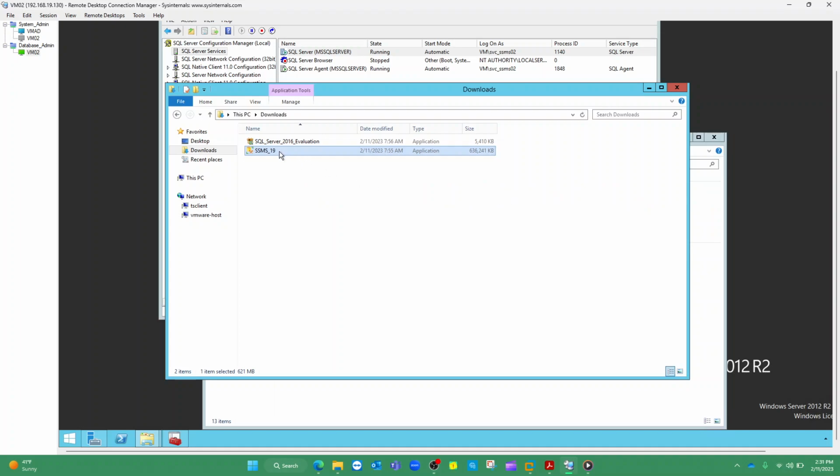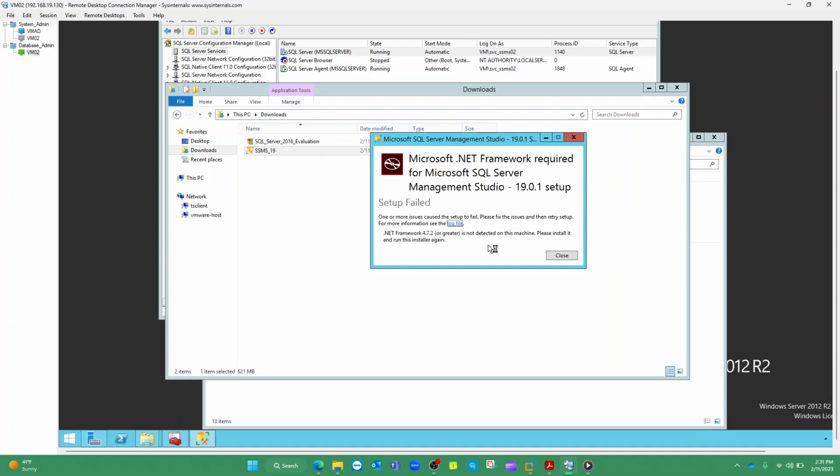All right, so to install SSMS, this is version 19. So click. It says Microsoft .NET Framework is required to install this one, 4.7.2 or greater. So we have to get this software to be able to use that. The reason is because you are using Windows. The operating system you are using is Windows Server 2012.